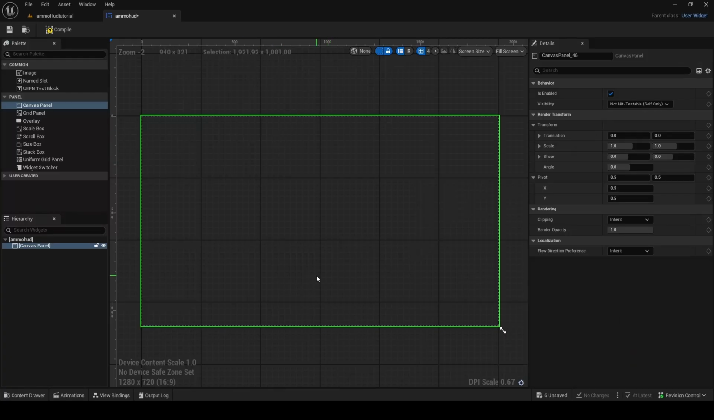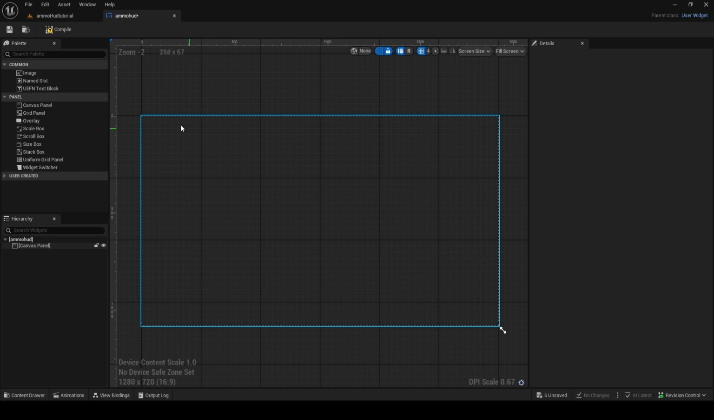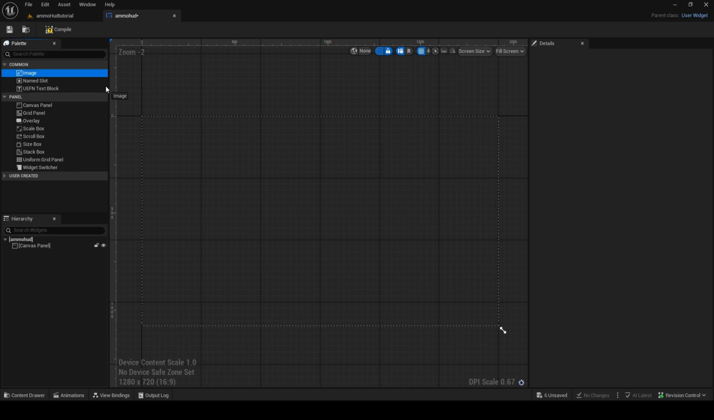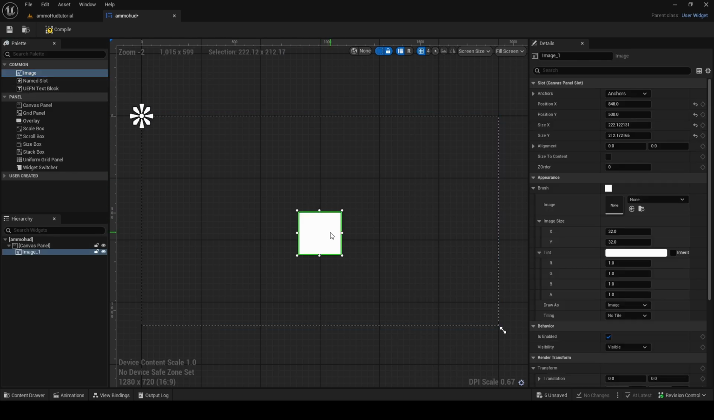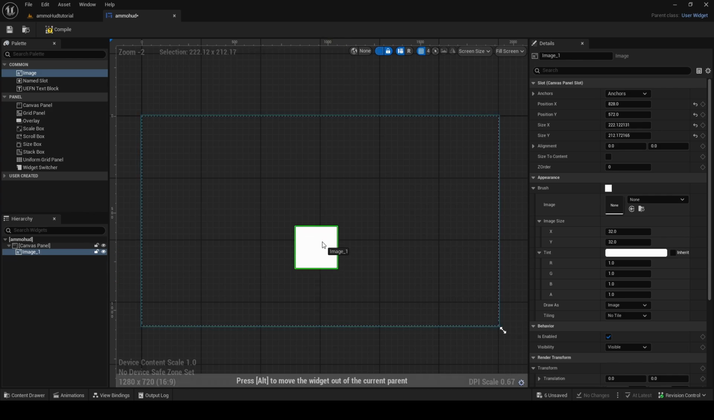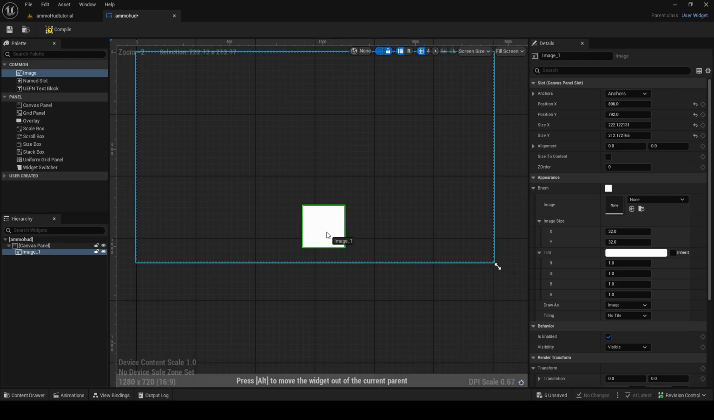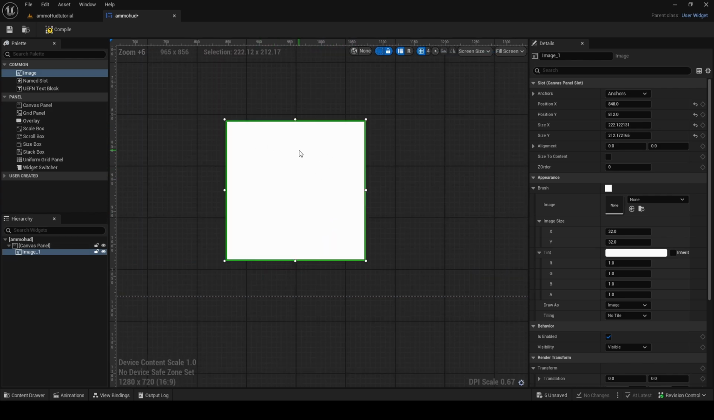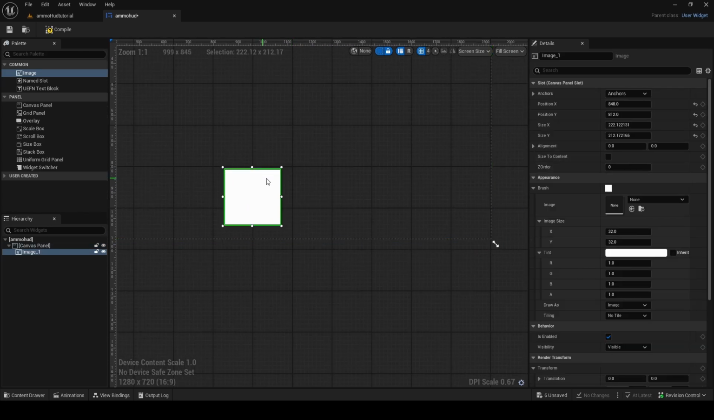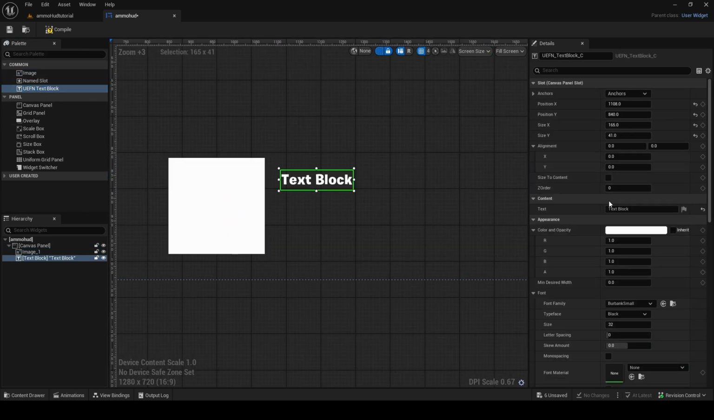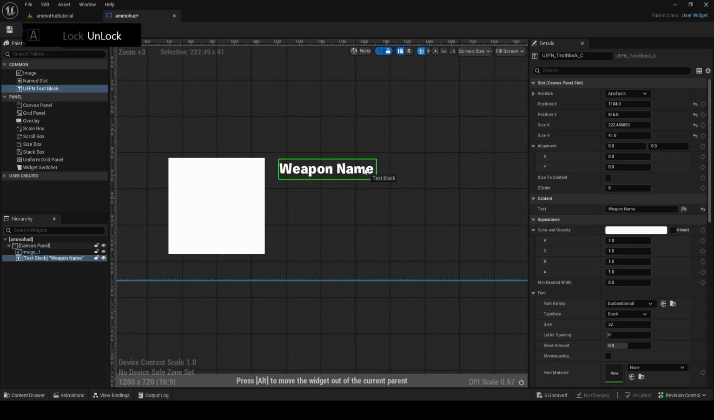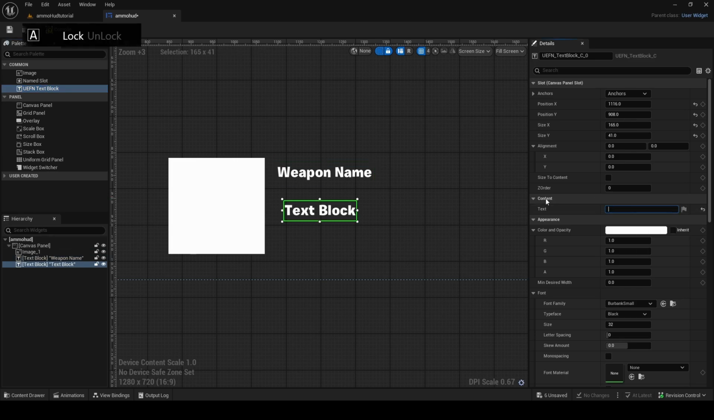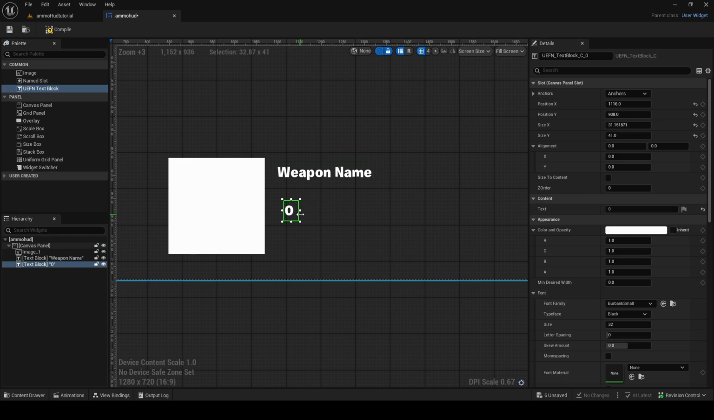So just very simply, we're going to make this super simple. We're going to go up here and go into common. We're going to grab an image, and this is going to be our image of our equipped item. Okay, we'll just put it maybe right there so we can see it. Now this is going to turn into the PNG that is the equipped item. We also want a text block that's going to be for our weapon name, and then we can have our current ammo, which is going to be 0. That's going to be our first ammo.